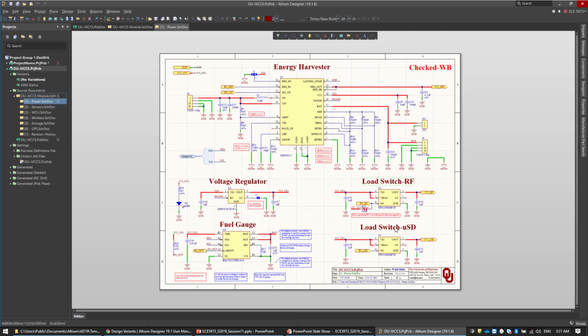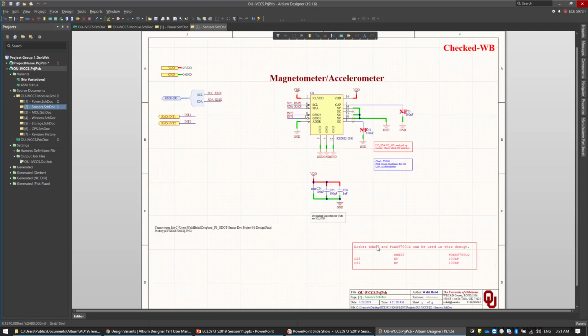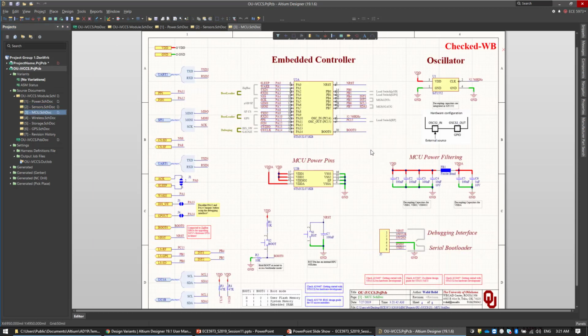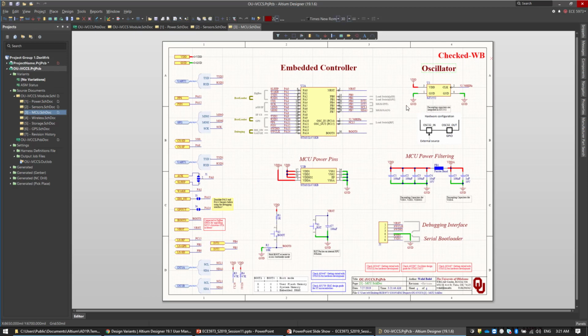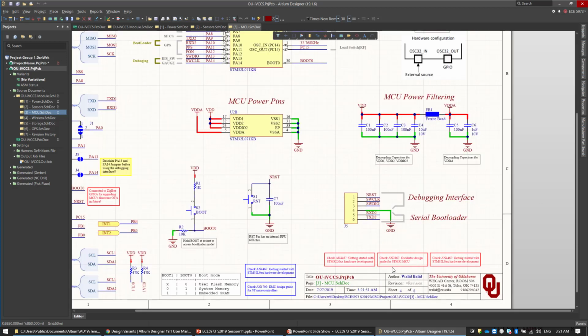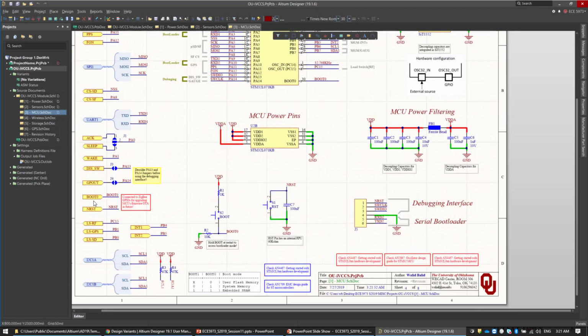Also, you have a description for every single, or for the main components or main sections you have on the board. Let's go, for instance, to the sensors. Here I have one sensor, I have explanation, I have documents, it's magnetometer, accelerometer, it's checked, and I have this in here, and so on. So microcontroller, again same thing, I have oscillator in here, I have power pins, I have power filtering, embedded controller, and I have the interfaces with so many comments everywhere. These are very, very important.